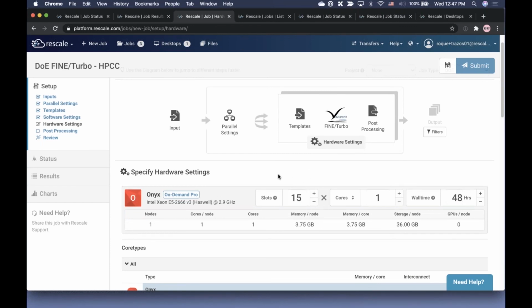That's effectively 15 simultaneous jobs, and I'm going to tell how many cores I want for each one of these jobs. You can select cores, or you can select nodes directly. So I'm going to select a complete node for each job. The default recommended core type in this case is Onyx, a quite accessible core type, very performant for CFD. And I get here a summary of the hardware that will be allocated for each slot, or for each job, if you want to look at it that way.